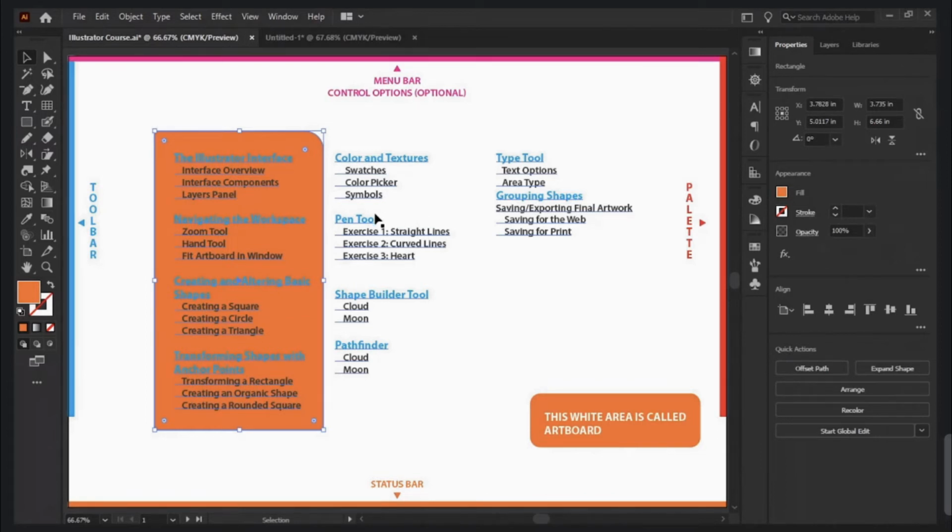So the next thing we'll be looking at is the pen tool. The pen tool is used just like a pen, but in this case when you are drawing or using pen tool in Illustrator, there's something called anchor points and points. So we're going to quickly run into that.